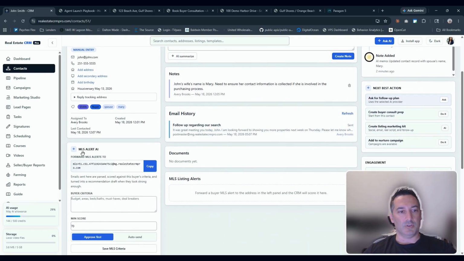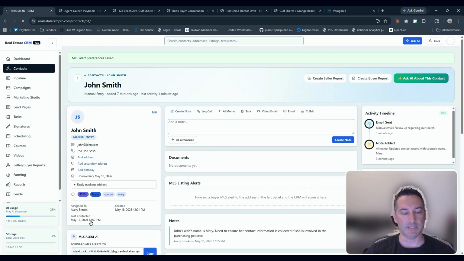This is probably one of the coolest features I think we have right here, this MLS Alert AI. So what this does is, we know that when we get new buyer clients, we set them up on MLS searches, right? So the buyer tells us, hey, I'm looking for, and let's just do it right now, let's just say 3-bed, 2-bath, and no HOA. So these are requirements that John has. This is his main listing needs or wants. So I can put in these notes here, and save his criteria.